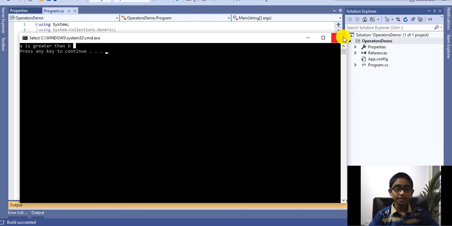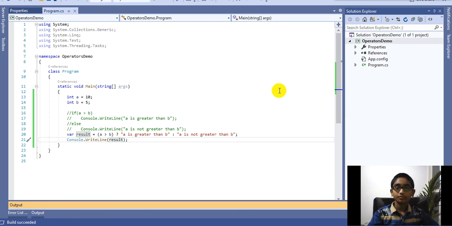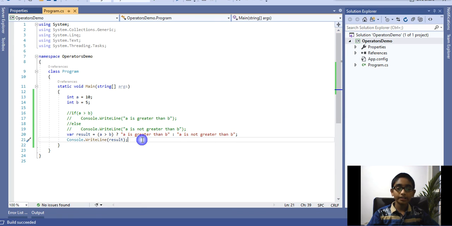So that's how you can use the ternary operator. Basically, we can replace an if-else statement with a ternary operator. And a ternary operator is also called a conditional operator. So now I hope you're clear about assignment operators and ternary operators.